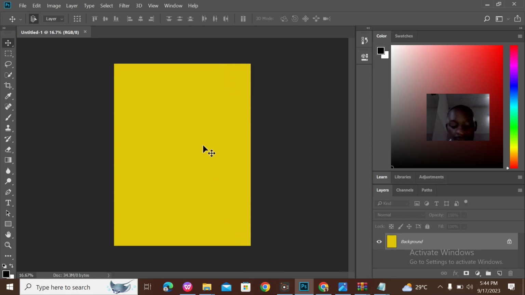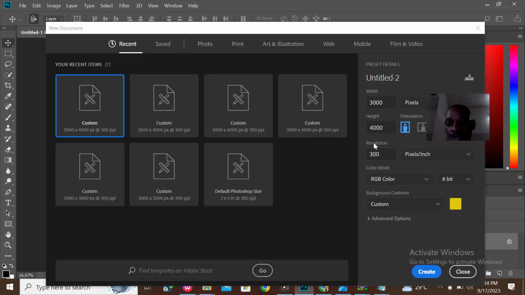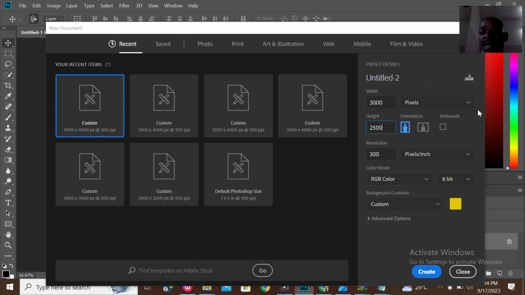If I want to create another one, I'll just press Control N again. But this time I want the width to be 3000 and the height to be 2500 or 2000. You are at liberty to change it to any size you want. But please, guys, these inches, centimeters, millimeters, points, you don't need them. This should always be on pixels. When it's on pixels, the depth should be 16 bits, and the color mode should be RGB color. Then you click on create.